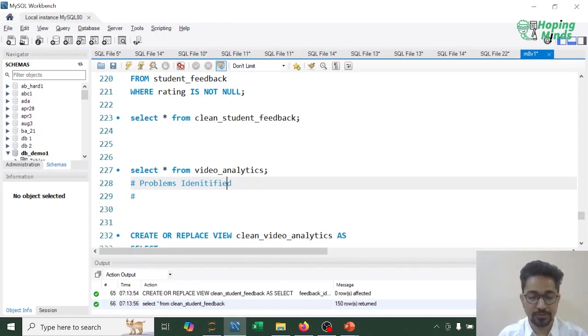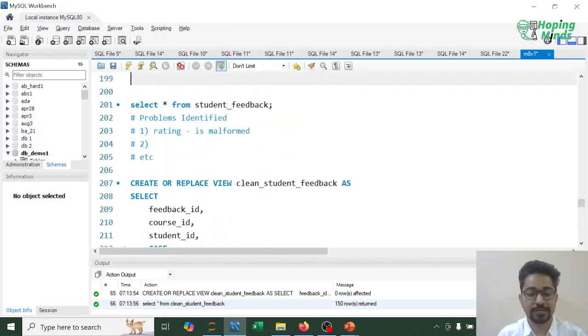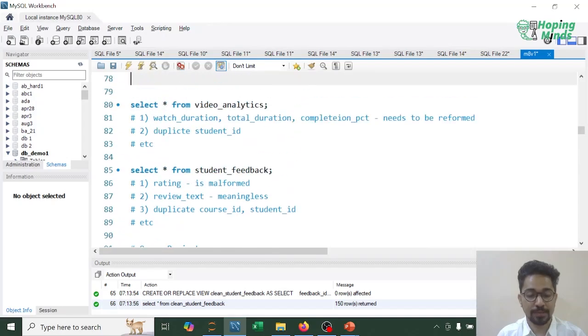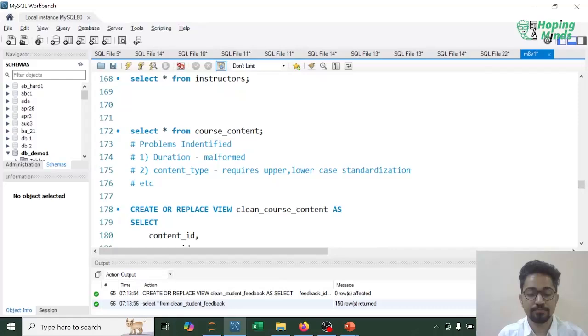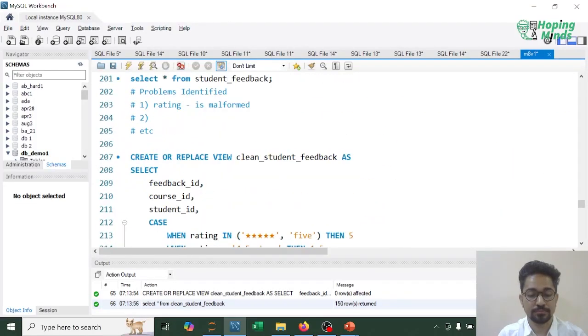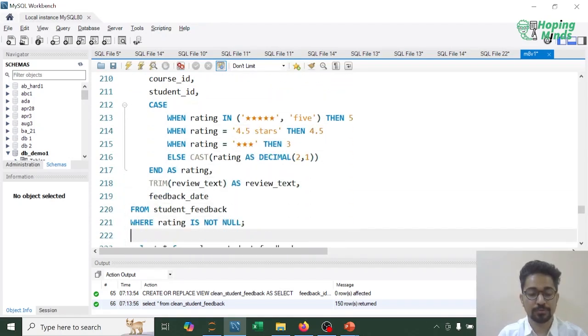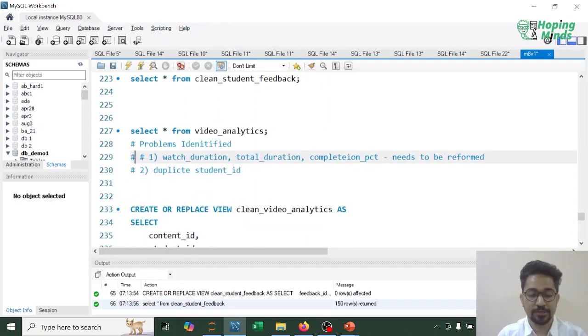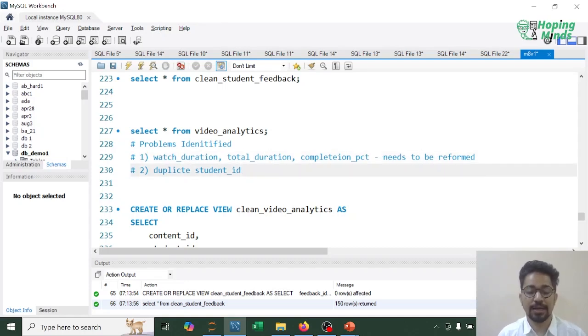As far as the problems identified for the video analytics part are concerned, let's check what issues we noted down in the previous session. Yes, for the video analytics, these are the problems identified: the watch duration, total duration, and completion percentage need to be reformed, and there are duplicate student IDs. Anyway, we are not dealing with the duplicates.